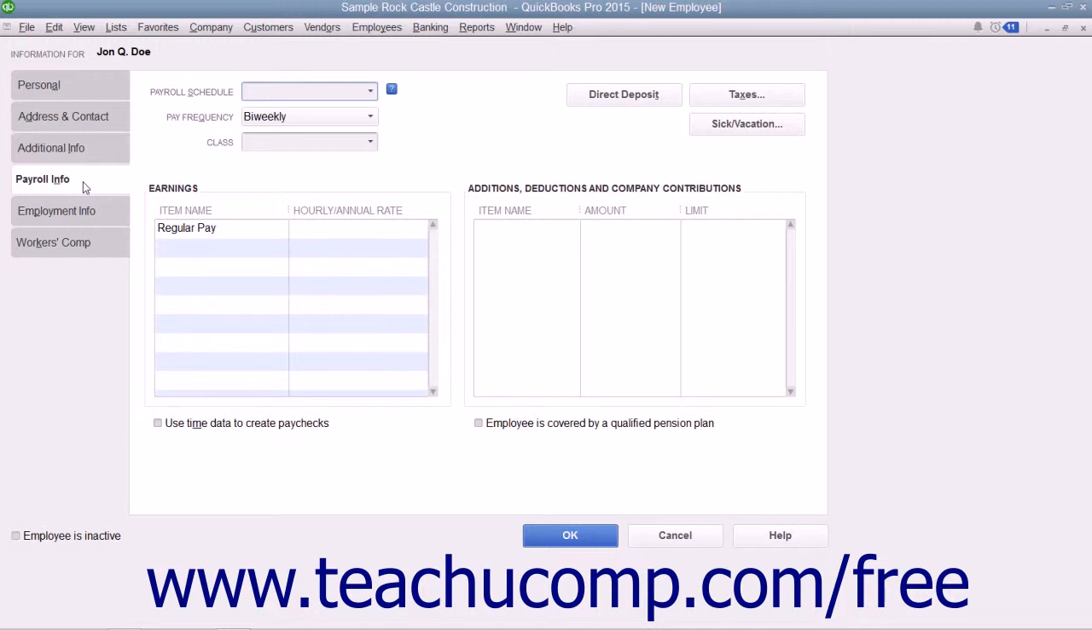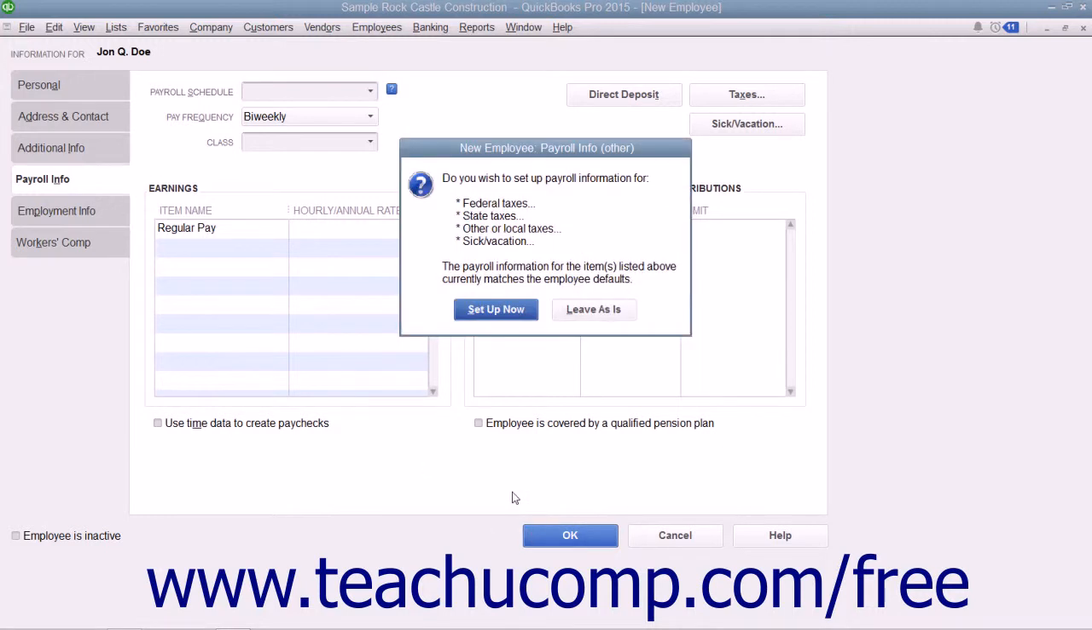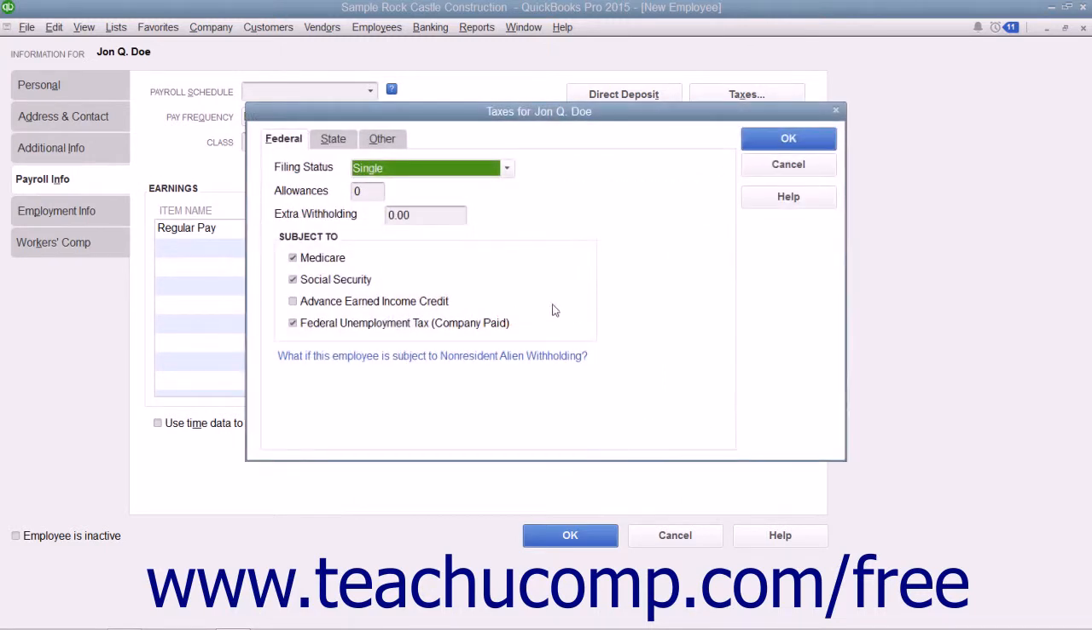Also note that if you start to create a new employee record but don't enter their payroll information, you will be prompted by QuickBooks to enter that information when you click the OK button within the New Employee window to save the record and close the window. To save the record as is, click the Leave As Is button within the prompt window. To return and enter payroll information immediately, click the Set Up Now button and enter the necessary payroll data.